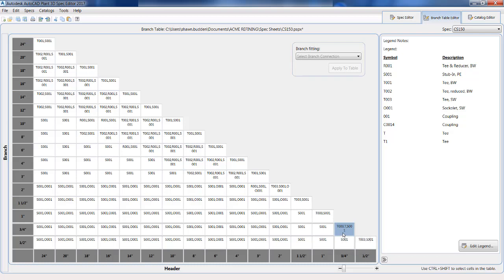If I do get red, it probably means I don't have that available in my spec. Then all you have to do is go into your catalog, find a part that you need to make that connection, add it to your spec, and then you'll be able to put it in your branch table editor.